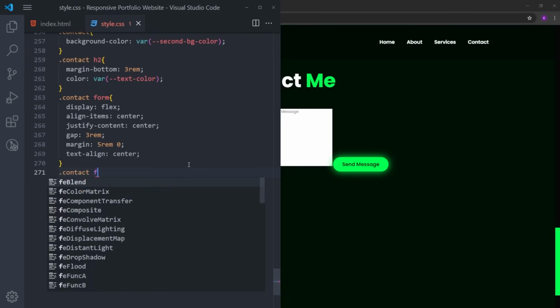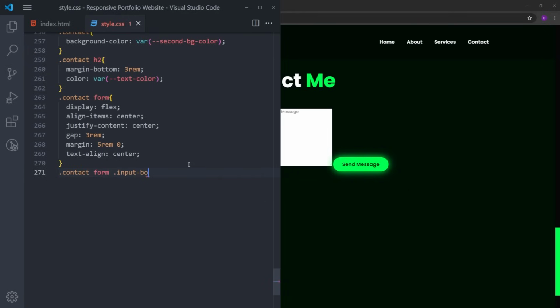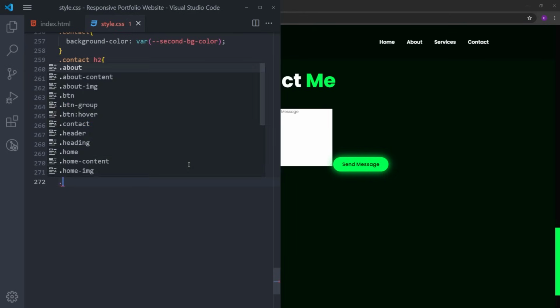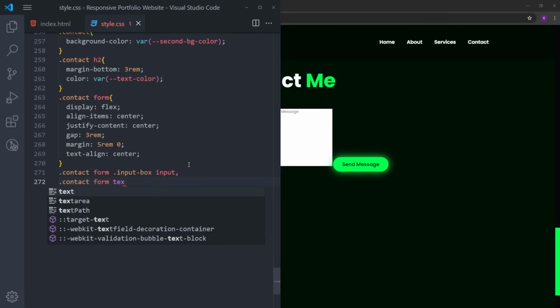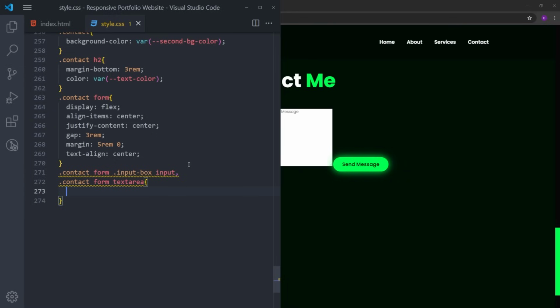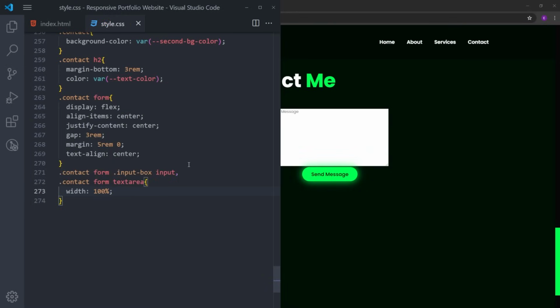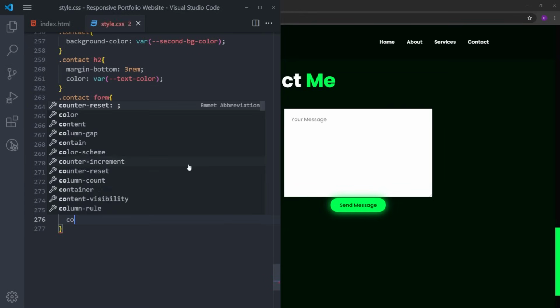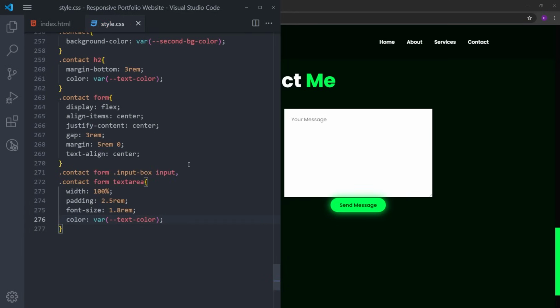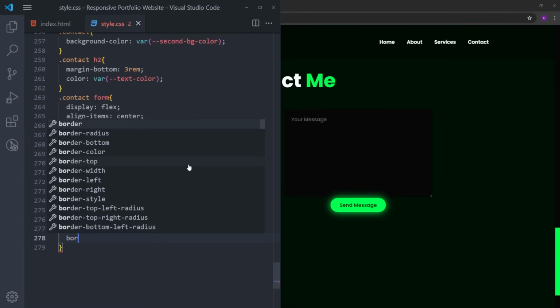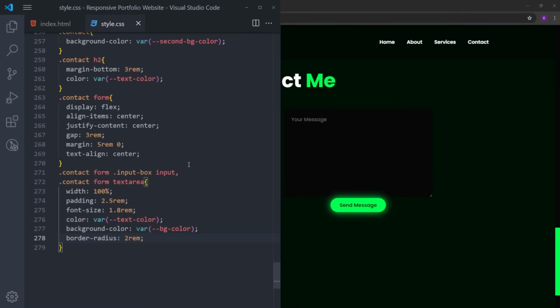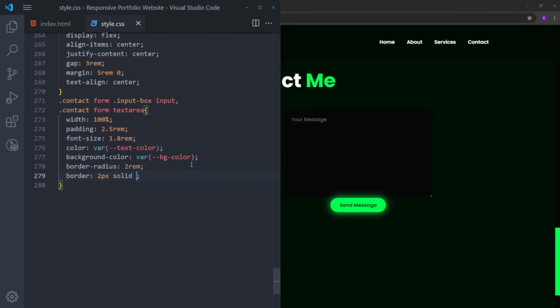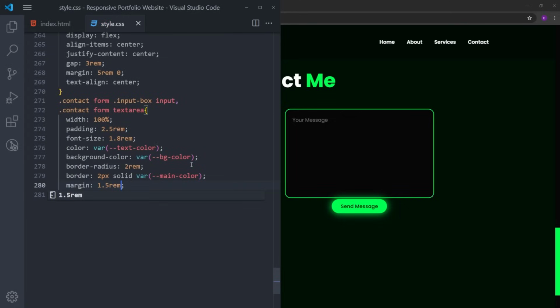And I will select the contact form, the input boxes, and I will select the inputs inside. And also I will select the text area as well. And I will set every element's width to 100%. Add some padding, 2.5 rem on each side. I will increase the font size to 1.8 rem. Text color is going to be white. Background color, and add some curvature using border radius. And let's create a green border as well. And to create space between them, I will use margin 1.5.